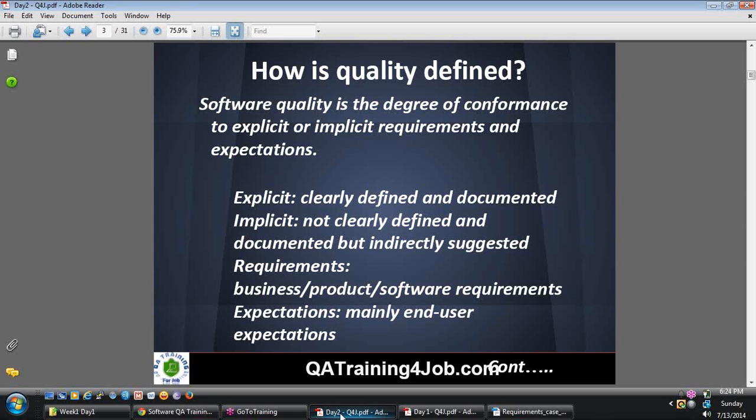Requirements can be business requirements, product requirements, or software application requirements. They can be classified into multiple different layers. You can have security requirements, installation requirements, and different combinations. So what is the final expectation? We are making sure our end user is satisfied with the product.